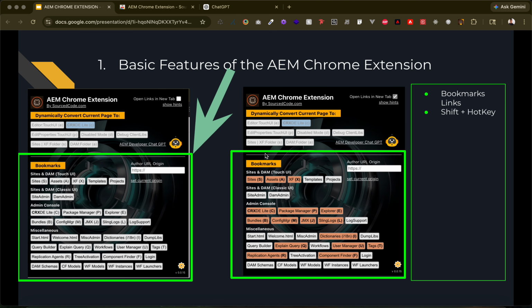If I go back to the slides, there is the second part where we have enabled all the key pages to be accessible using hotkeys. Say, for example, if you want to go to sites, you hit Shift S, and if you want to go to assets, you hit Shift A, and then Shift X for experience fragments. But if you hit these hotkeys, you must have the AEM Chrome extension opened.